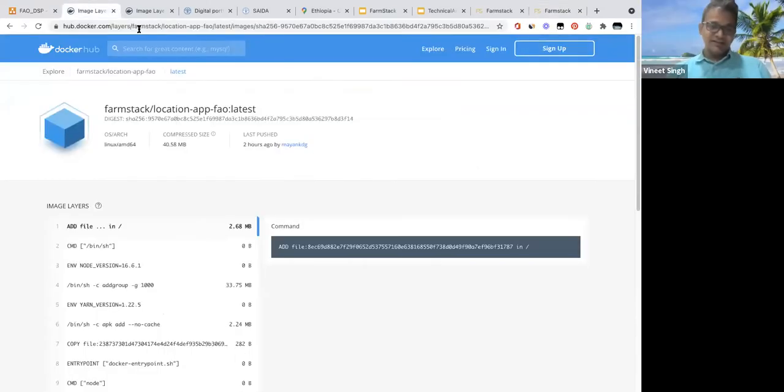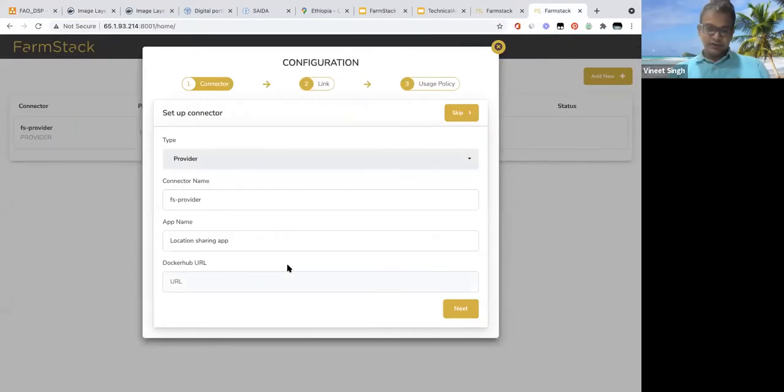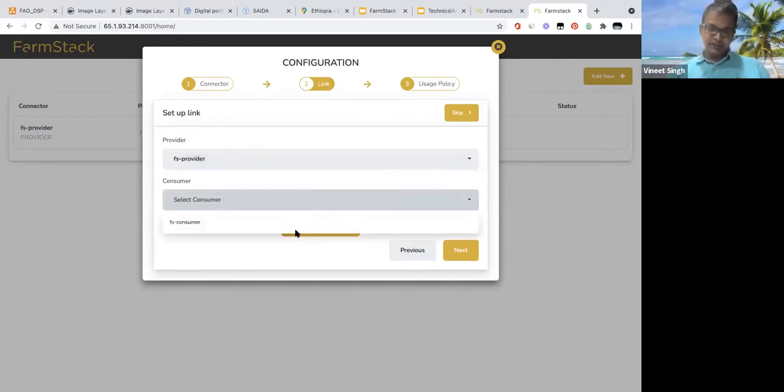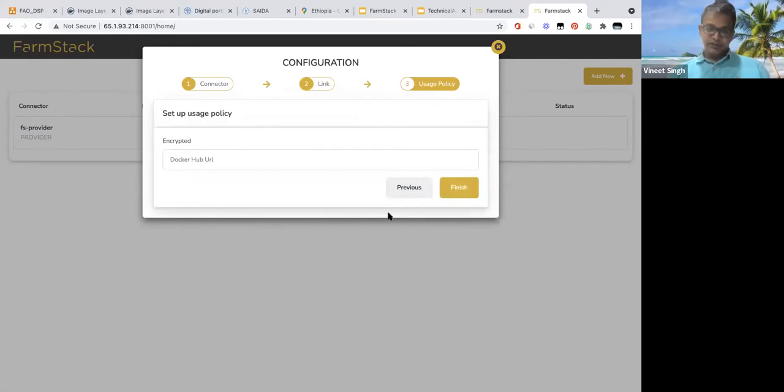Okay. So yeah, I need to just give the link of this particular Docker container, and here I can link the two connectors. So I can have a FS provider, so I can select a provider and I can select a consumer. I can link and run. Go to the next step.